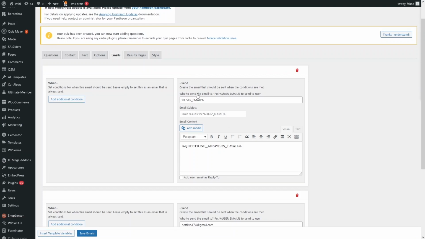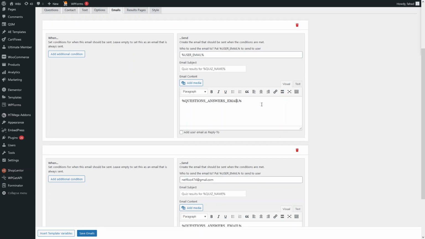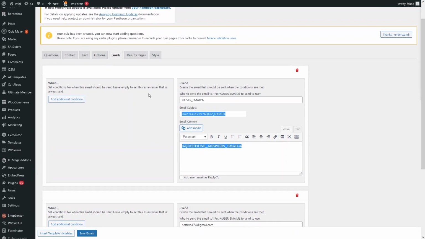Okay, so from here, we can set the user to send the email to, but we have the variable here that would send the email to the users. So as you can see here, we can simply write down the email here, whatever we want to, and we can also set the email subject here as well. Okay, so that is it in the email.